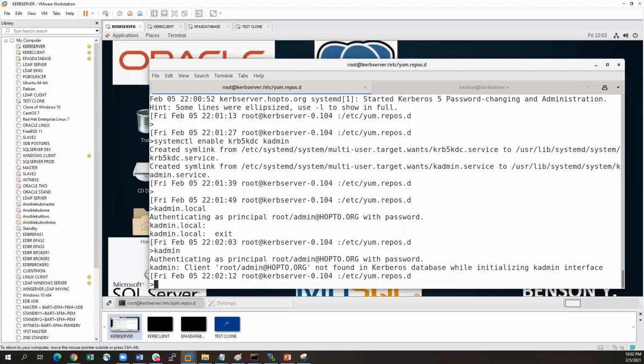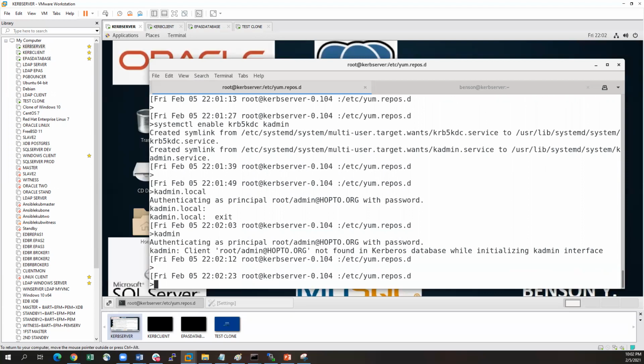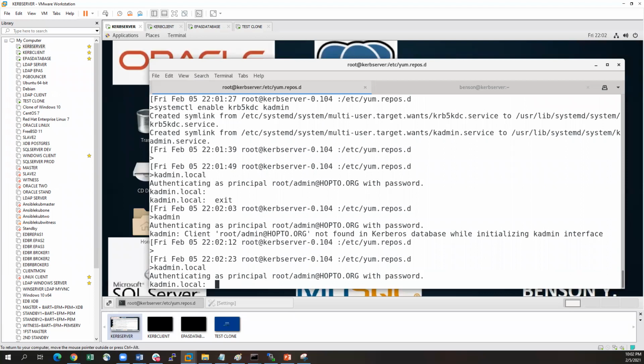Okay, let me see. It's running on the Kerberos authentication. Okay, yeah. I'm going to demonstrate that later. Yeah. So let's just log in first.